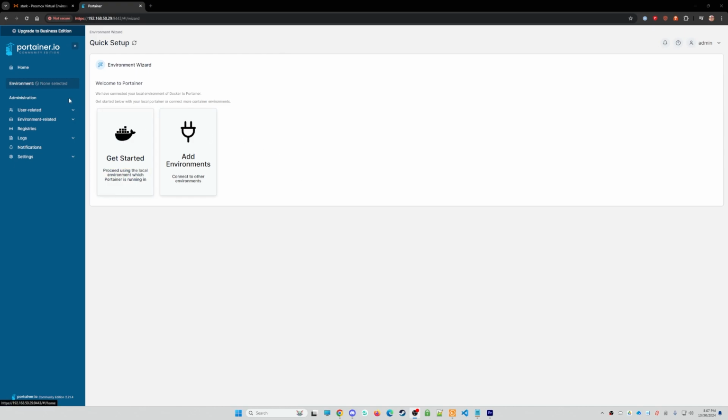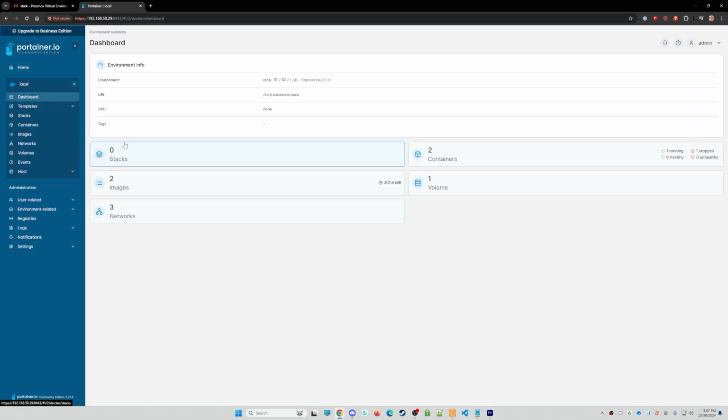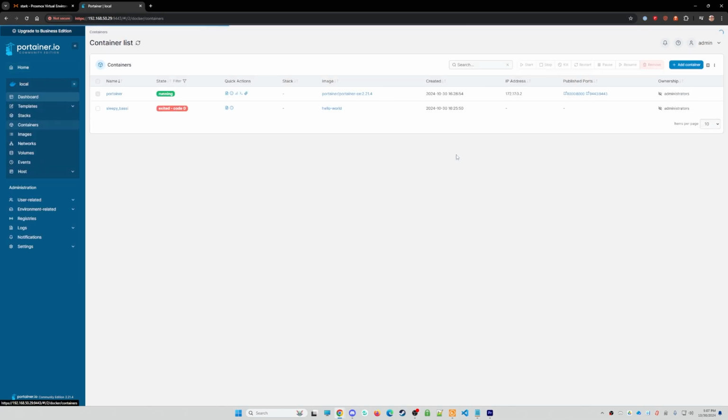And what you can do is click on the environment here. We'll go home and we can see here is our Docker setup. Within here, we can go to containers. And we have two containers. We have Portainer, which is what we're running here.